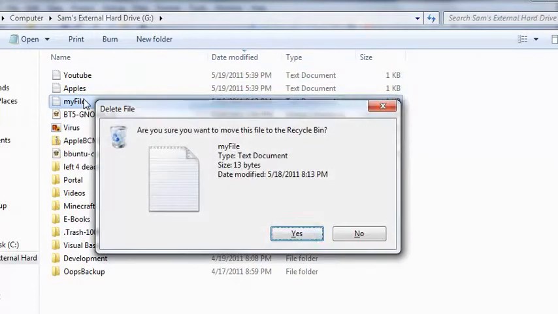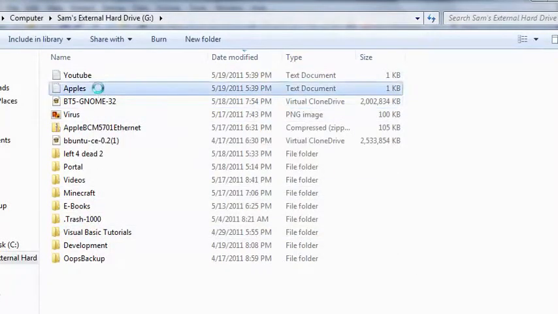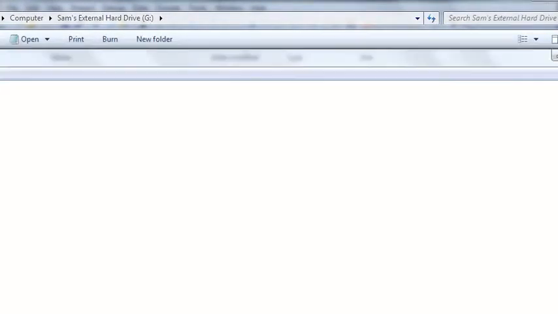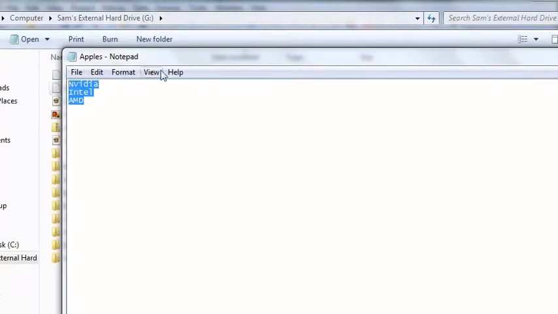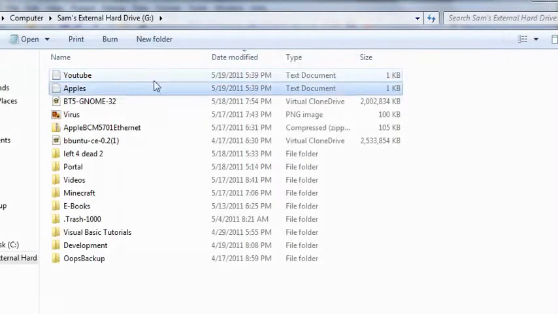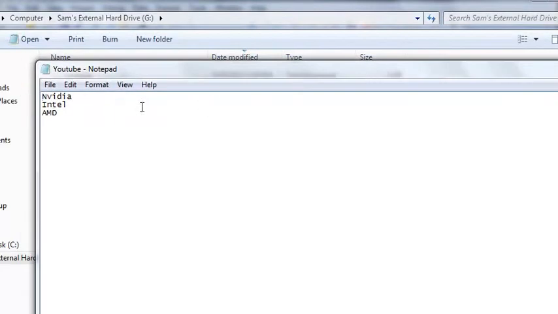And this is my file from a while ago. We can just delete that. And if we open up apples, you can see that we get NVIDIA, Intel, and AMD, the stuff that we added. And if we open up YouTube, we also get the same thing because we left it the same inside the text box.